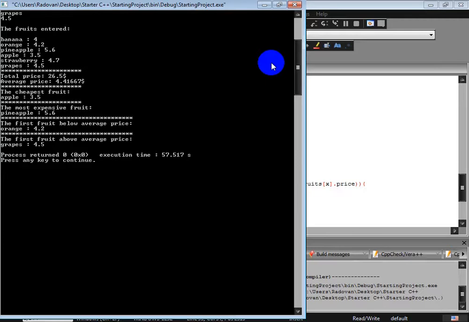Apple is the cheapest fruit, which is perfect. Okay, 3.5, it's the cheapest one. The most expensive is pineapple 5.6, which is great.